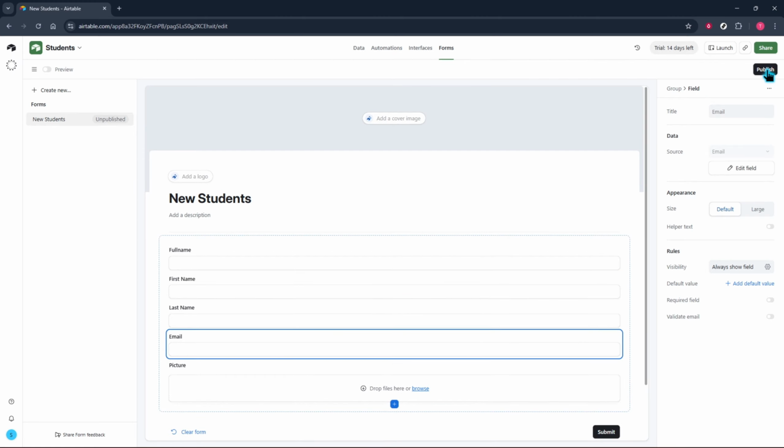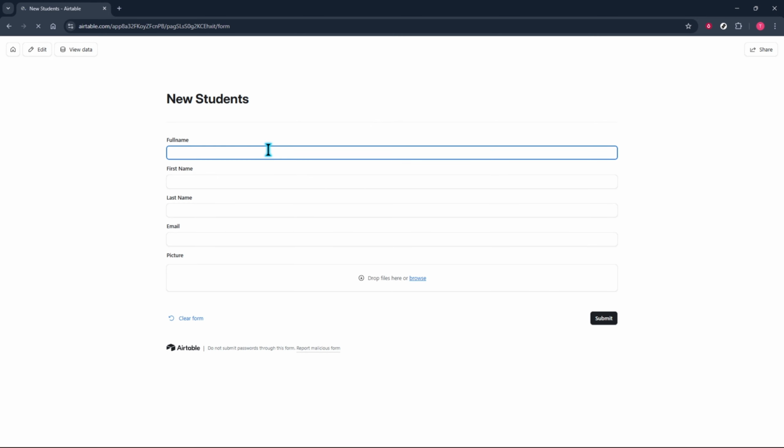When you're happy, click Publish. Airtable creates a shareable link and saves your form so responses will flow into the table you chose. Now let's try a quick test submission.